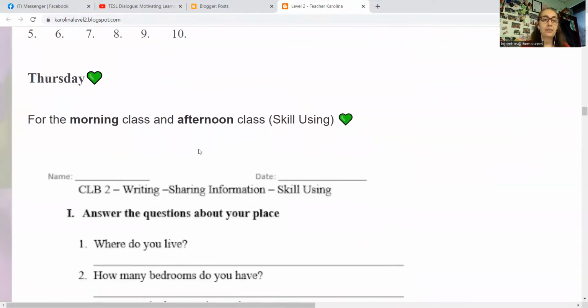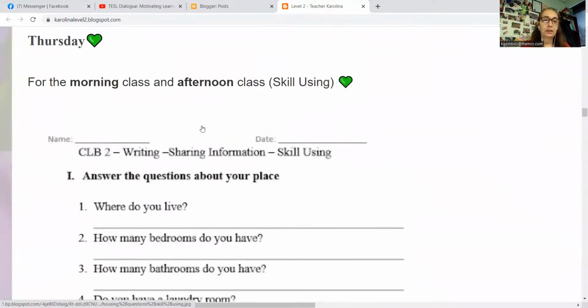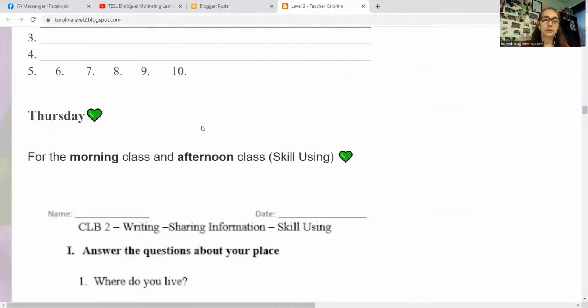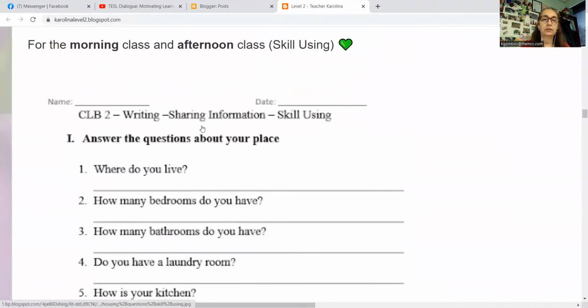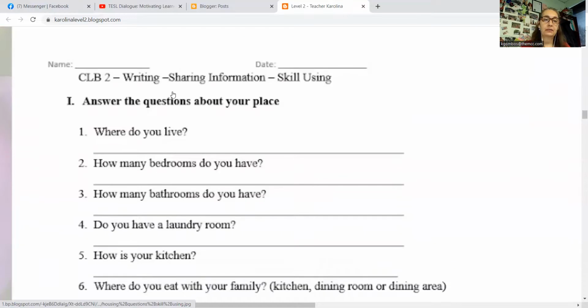And on Thursday, we have class. I forgot to put it here, but we have class for the morning students in Carolina's room at 9 o'clock. And 10:10 we have the class for the afternoon students.